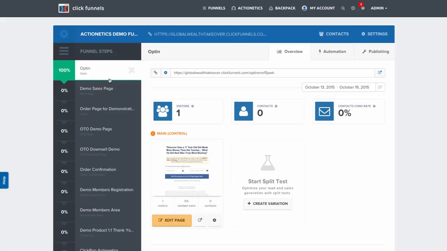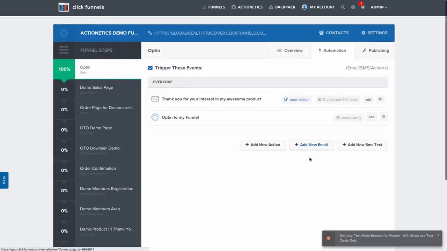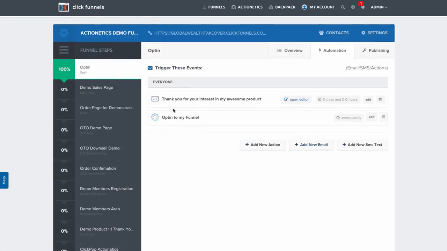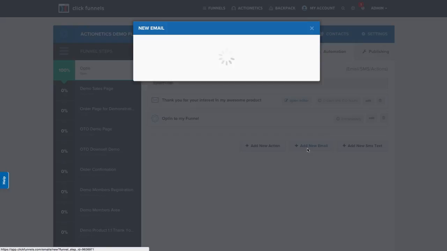So what you need to do is, here in this case, I'm setting up an opt-in automation sequence. So I'm going to need to go to my automation tabs after selecting my page. Then from this page, I'm going to be able to add a new action, add a new email, add a new SMS text. Now, in the circumstances of this video, we're going to be adding a new email. We also have this action here in our funnel. We will be covering that in a future video. So to show you exactly how this works, we're going to select add a new email.